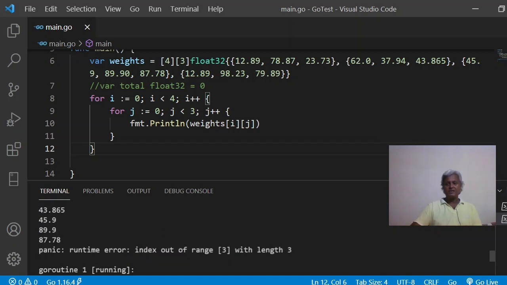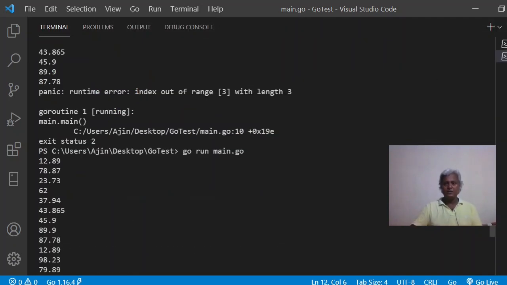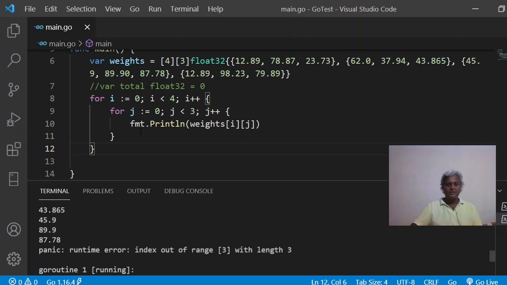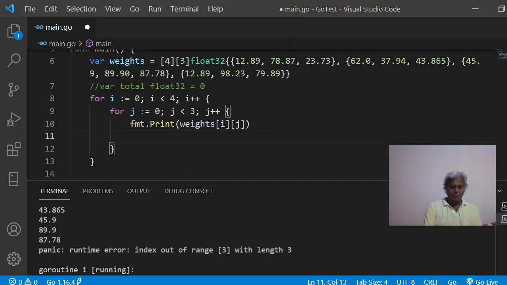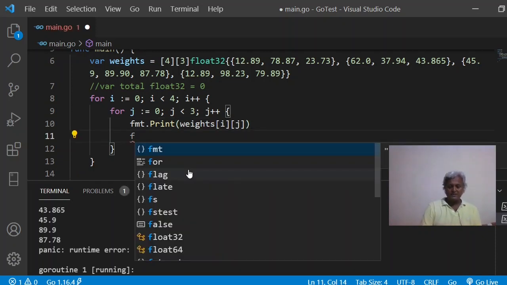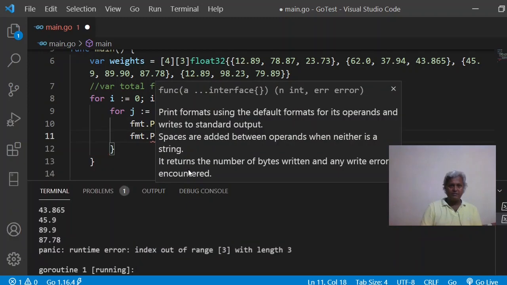Now if you want to see your output in tabular form, then what do we need to do? Just remove this println and let one element be printed, then provide some space. So I write fmt.Print, not Println.